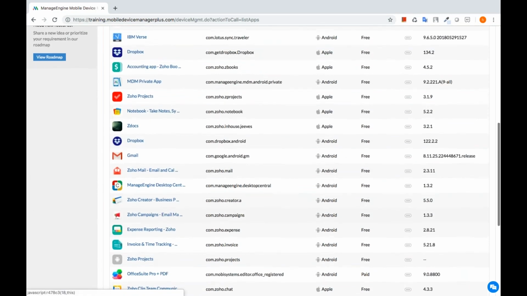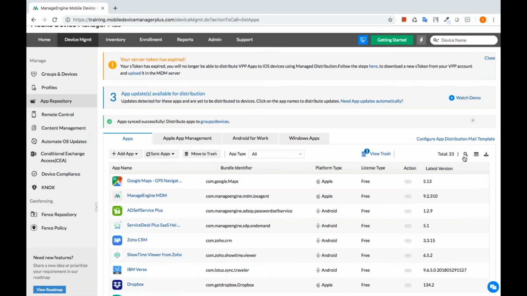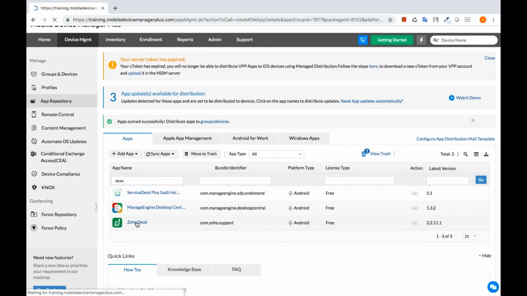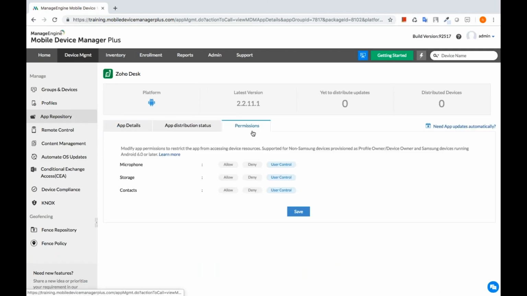Now with respect to the permission related features, let me quickly show you that. I'll search for a specific app, so desk in this case, and I'll select. So these are the list of permissions that are required by this particular app. In case I do not want this app to use the microphone permission, I can choose to deny it here. If I want it to use the storage, I can keep it to allow. And in case you want the contacts to be left to the user, you can leave it as user controlled, whereby the user can choose to allow or deny permissions.